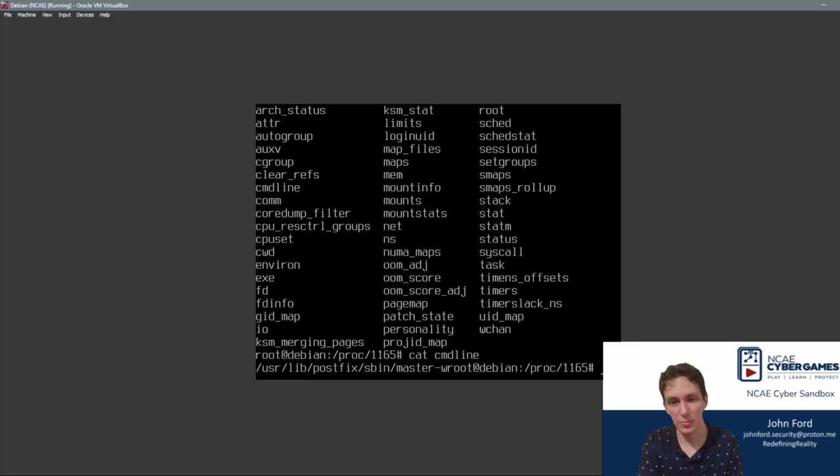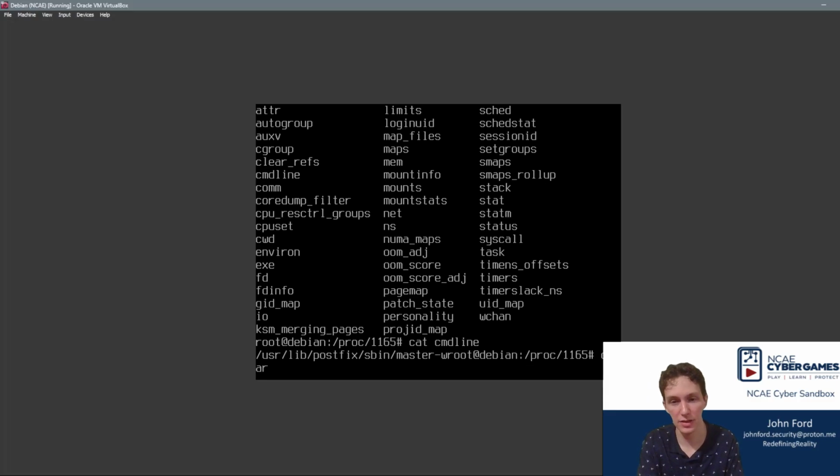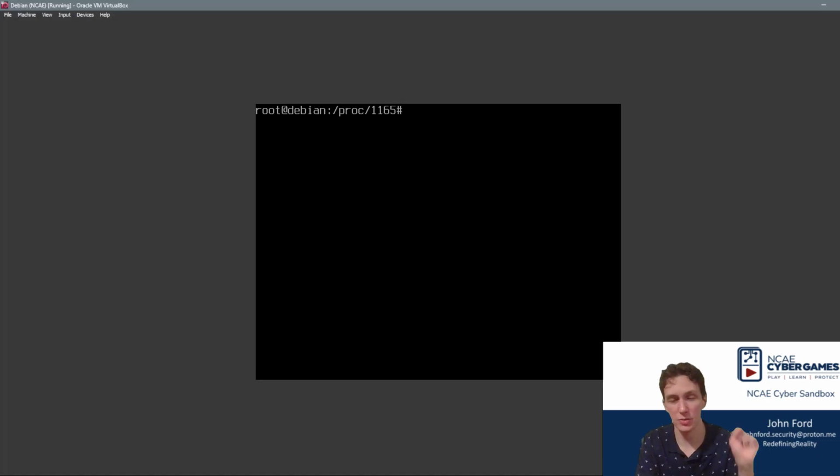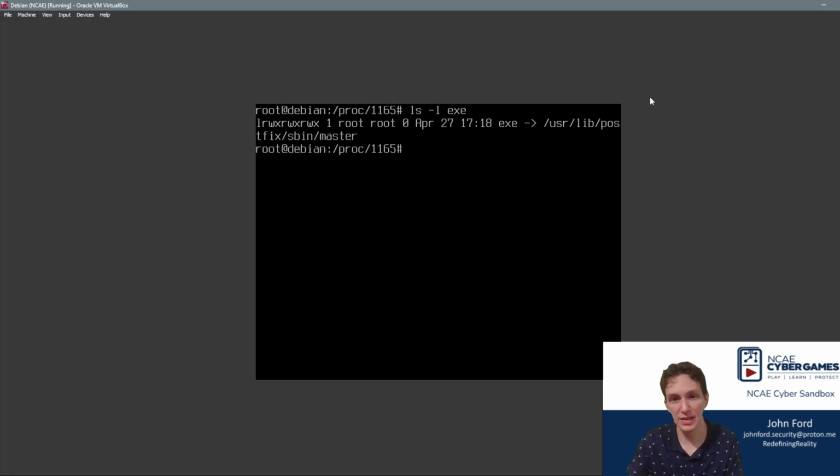The weird thing is it prints it without spaces. So actually I think in this case the spaces are null bytes, which is a little annoying. There is a way with tr actually to replace the null bytes with spaces so you can see the full command, but whatever. The other thing we can see is the full path to the executable that's actually being run. So if I do ls -l and then I list out exe, exe is actually going to be a link to the full path of that executable, which is at /usr/lib/postfix/sbin/master.